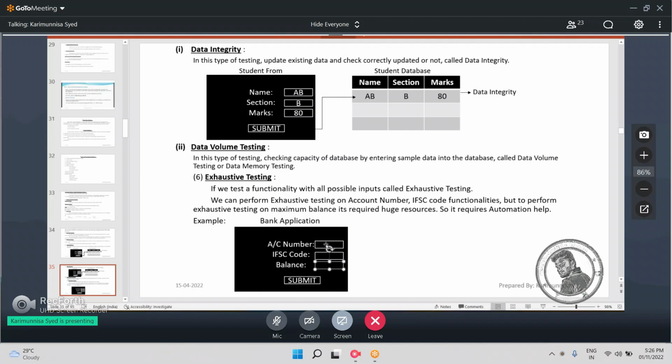Okay, so that is called exhaustive testing. Each and every value has to be considered.